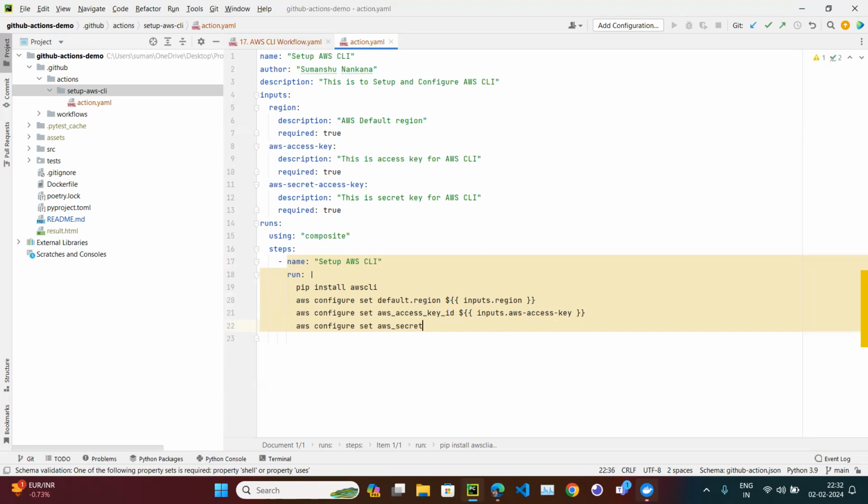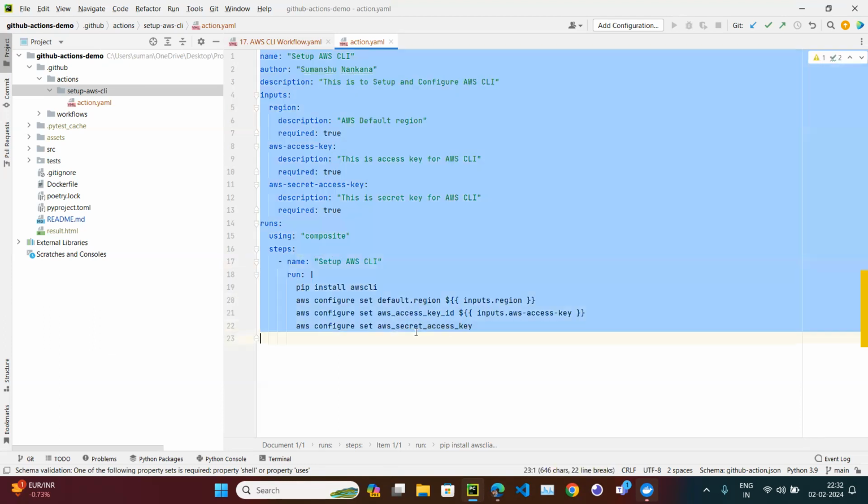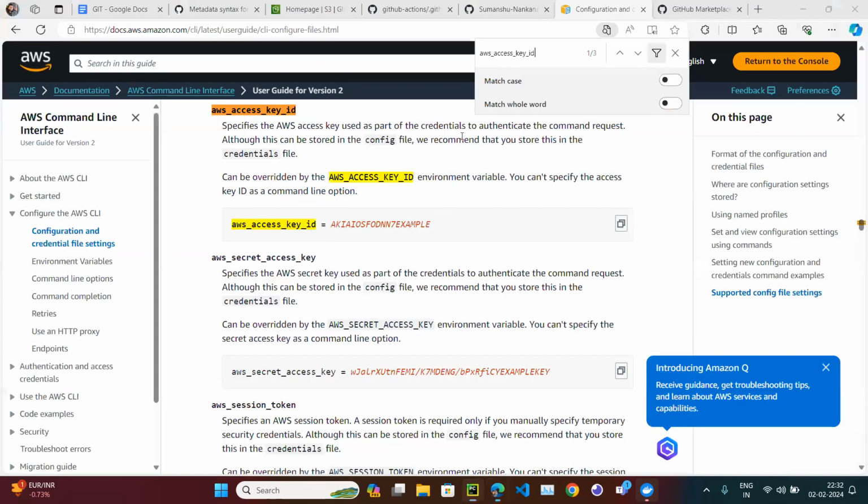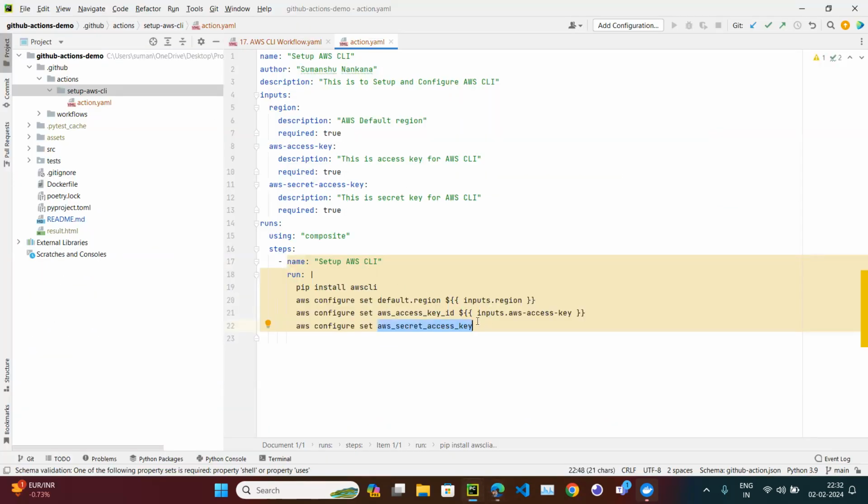Now aws configure set. Now we need the AWS secret access key. I think this is the name only. So this is the command, and the command name should be, yes, this is the only name. So what could be the value? Whatever the user is going to pass.